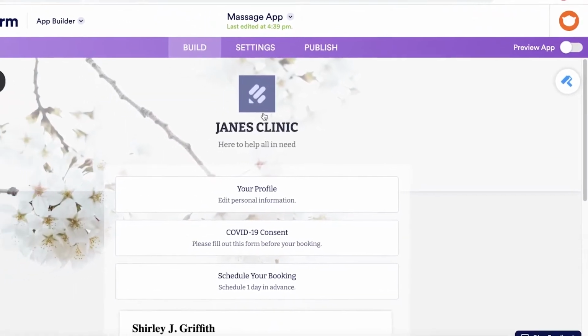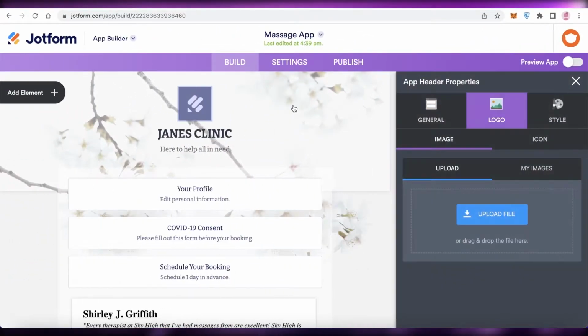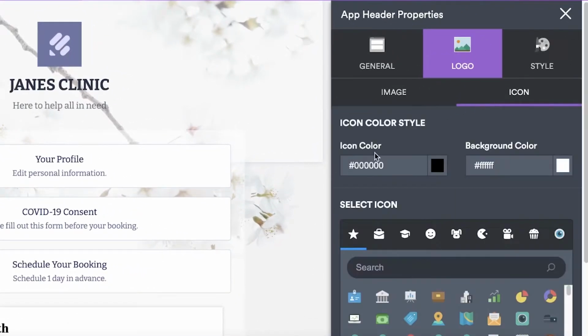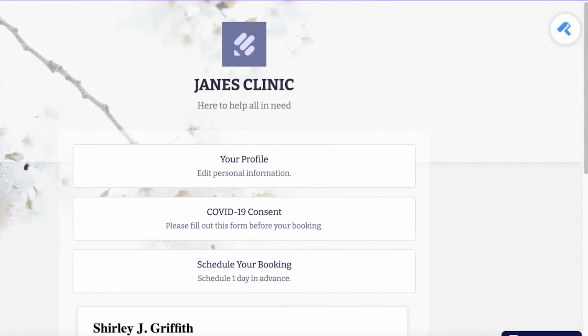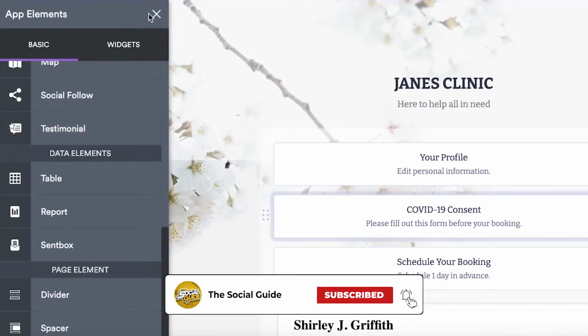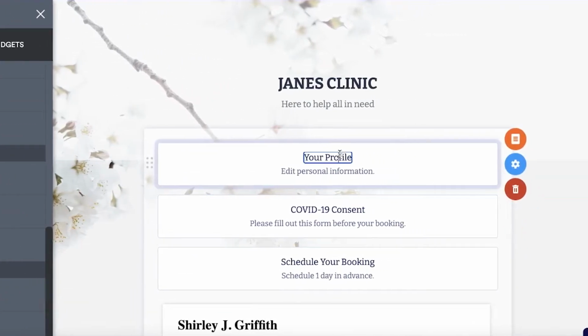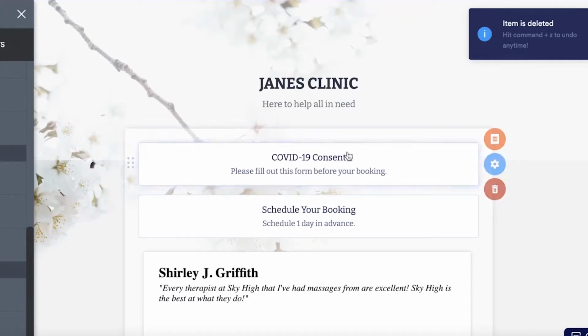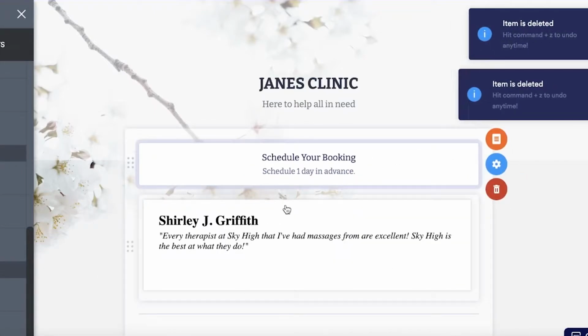And then we're going to click on the header over here. We're going to use the upload section. You can upload your icon or you can just leave it. And then you can even click on add element, and then you can scroll down and add any specific kind of element that you want in your application. So we're just going to go on ahead and add our personal information that we want to display. If you want, you can actually delete these sections as you go. So you can have your COVID-19 consent, and then you have your schedule, your booking.